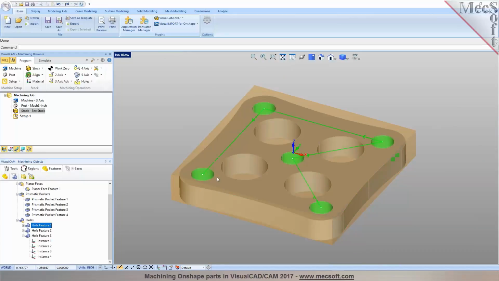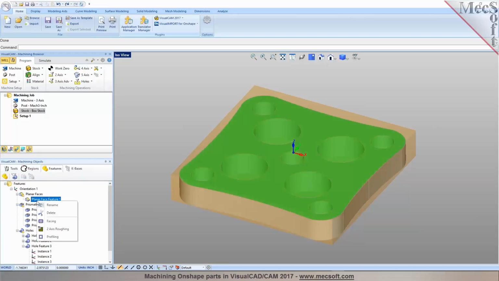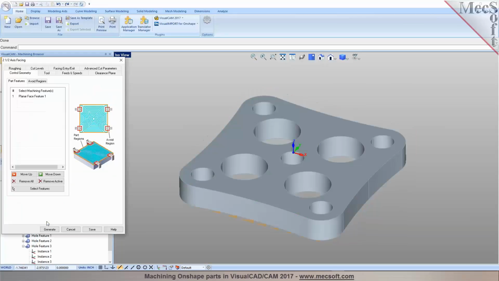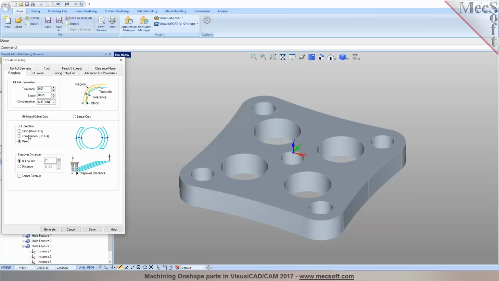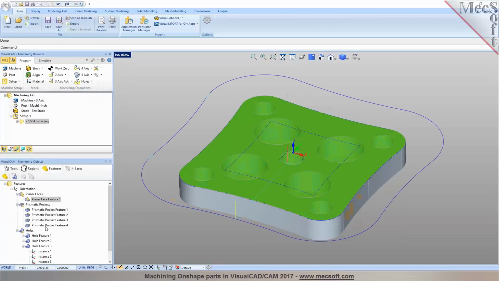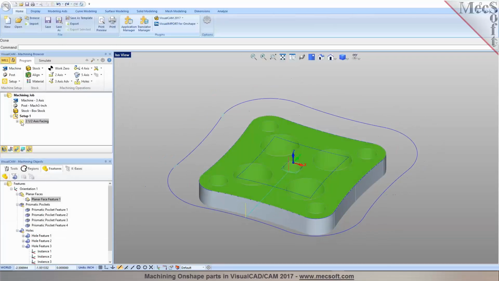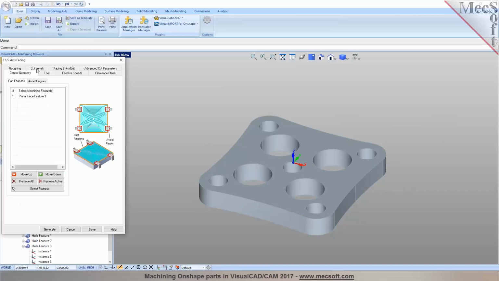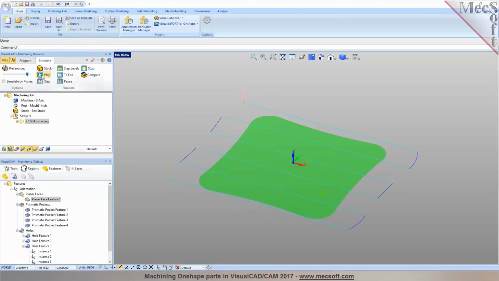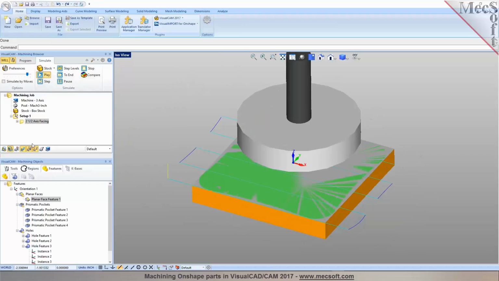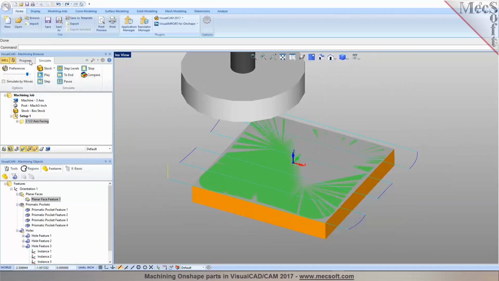So now what we want to do is program each of these. I can select this, right click, and say I want to do a facing operation. Now all the information is in here. All I'm going to do is pick a tool, and I can choose my cut parameters, generate. So I have a facing toolpath program. If I want to change the cut pattern from offset to linear, I can just change it. So this is feature detection and machining. Okay.